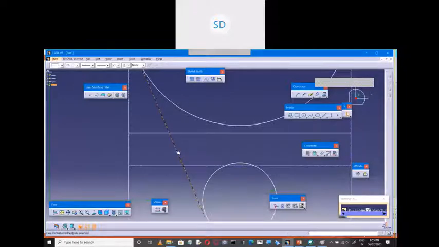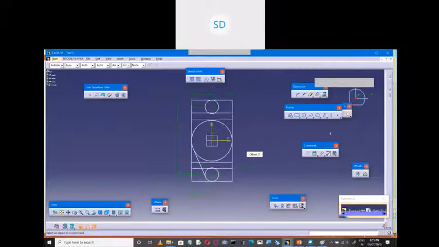Otherwise, if you have one more idea here, you can go for drawing the line by tangent line. Then select this and this. Now this is the best idea. Instead of going for all those options, this is the best idea. Now select by tangent, select this and this.